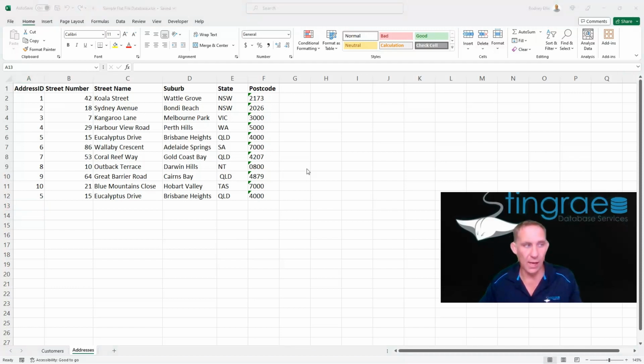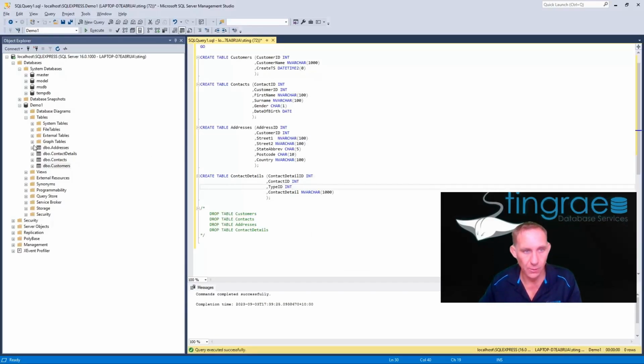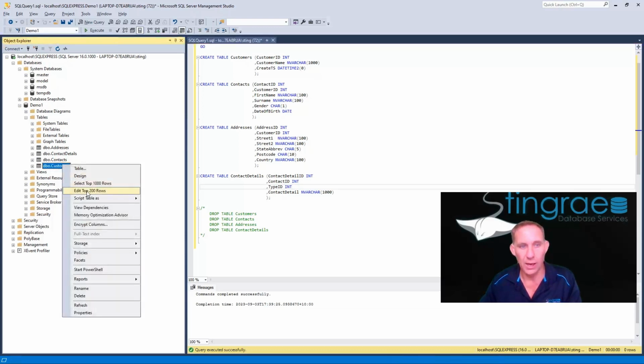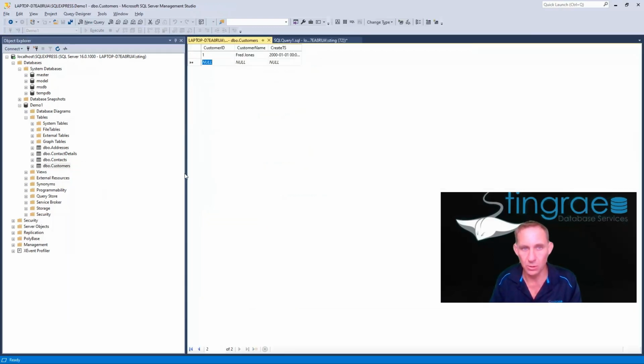So let's look at our database now, and we're going to come in here to our customers, edit top 200 rows, and we're going to put Kate Jones. And we're just going to make 200101 in the create TS. Now, first of all, I'm just going to change rows. Now if we come up here, this little green thing, run, just executes and kind of refreshes it. What you notice here is, first of all, there's a customer ID of null.